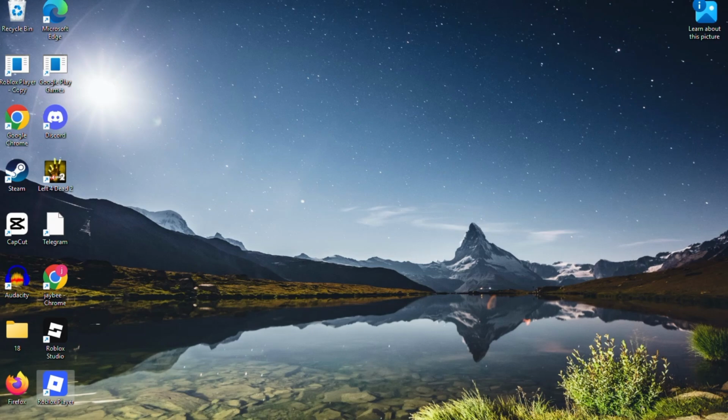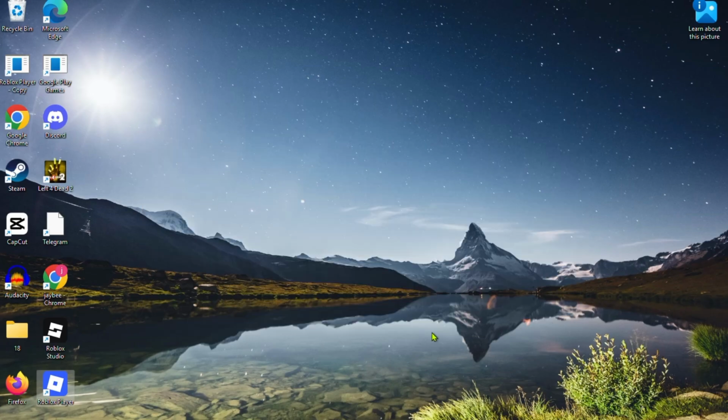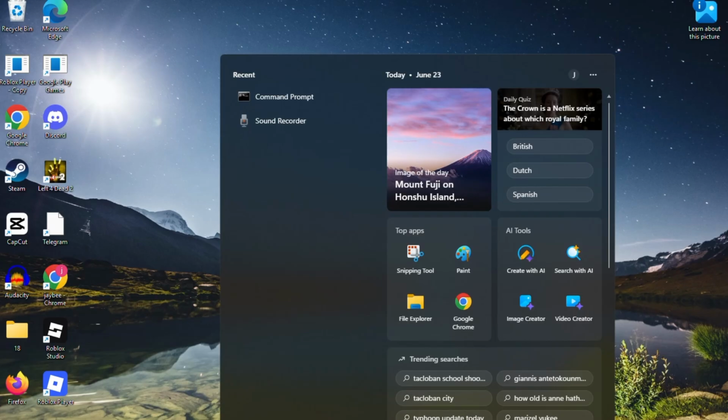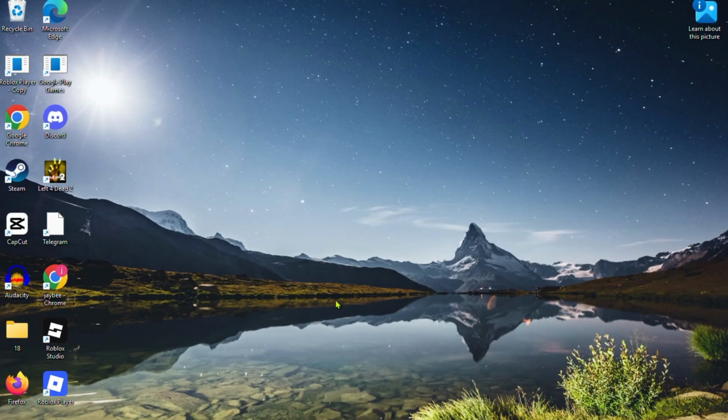Hey guys, in this video I'll be showing you how you can fix Roblox error code 277. So the first thing that you should do is open the Windows search bar, and then search for command prompt. Now right click on the command prompt, and then select Run as Administrator.